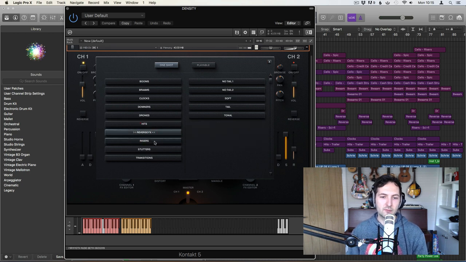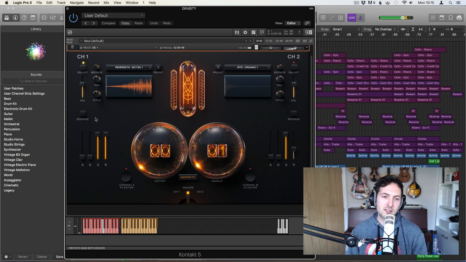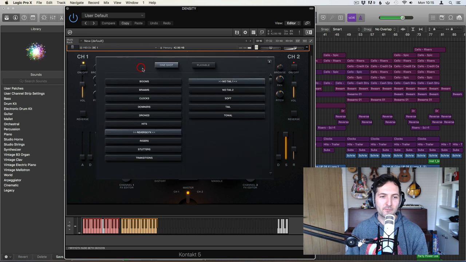Let's go into... where are we? Reverse effects. Oh, I was in the wrong place. Oh, it's trailer hits. Let's go into reverse effects. My bad, guys. Sorry. So in theory, this reverse effect, I could reverse. Let's try that again. There it is. Okay. All these lovely reverse effects. Let's hear some of them together.